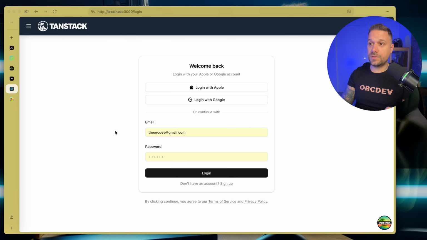And now, if we go back again, if we refresh, and if we log in with my non-existing user, we are actually getting invalid email or password. So now we know what's going on right here. And let's now just continue.